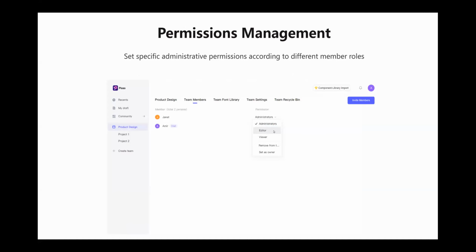Next part is more for the project managers or the higher management in our team. We understand that it is very important to control the permissions to ensure information security and to make sure the right people do the right thing at the right space. So you can see in Pixso, we have this kind of concept. For example, the product design, this is a team that we define. And under it, we have set two projects, project 1 and project 2.